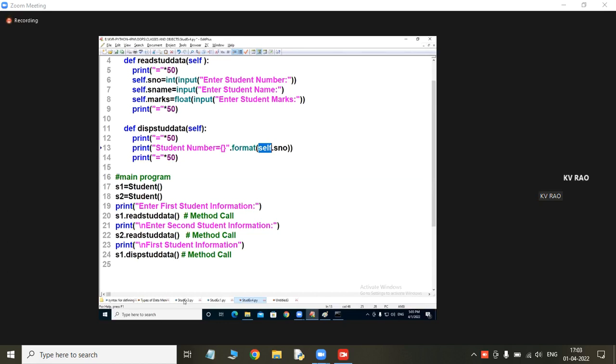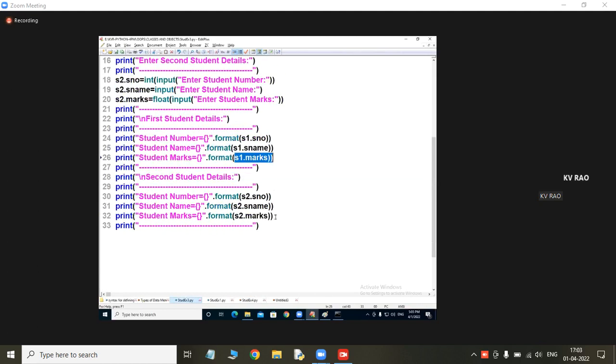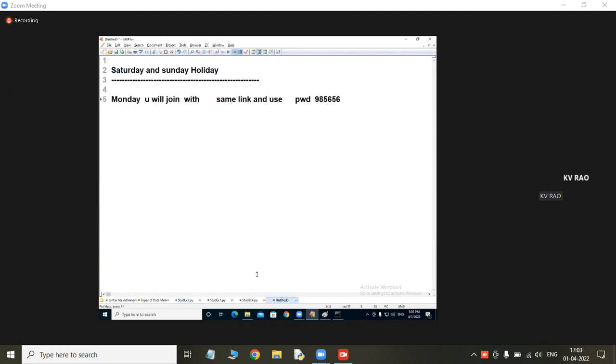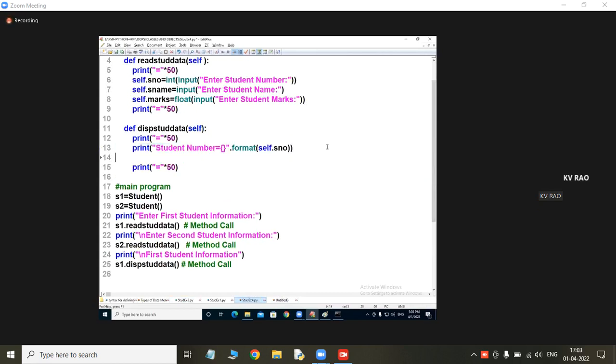Sir, where is the object name example, sir? You called S1 dot, S1 dot, S1 dot, no? S2 dot, S2 dot, S2 dot, no? But where are S1 and S2 addresses present? Self. That's why you are calling self. What a beautiful example. Come on, next.